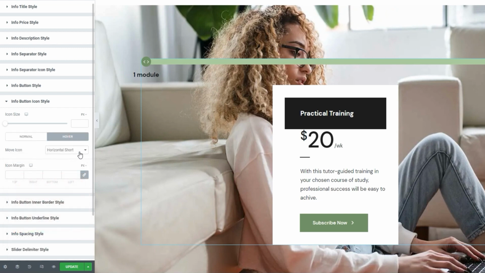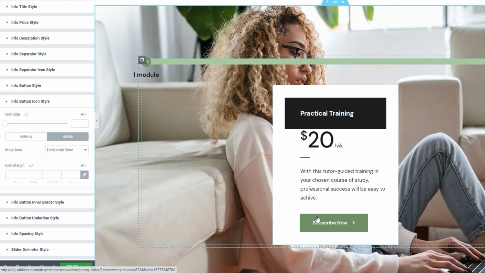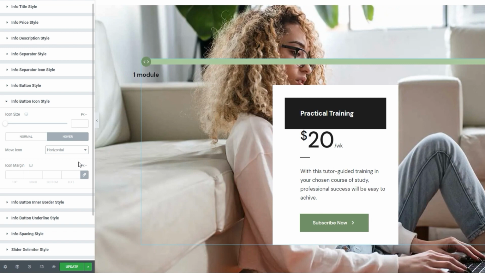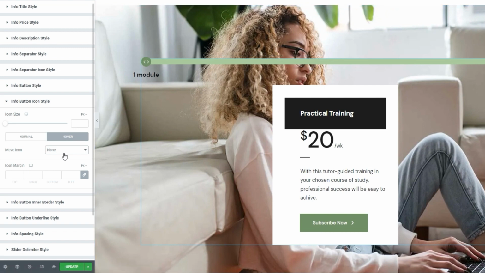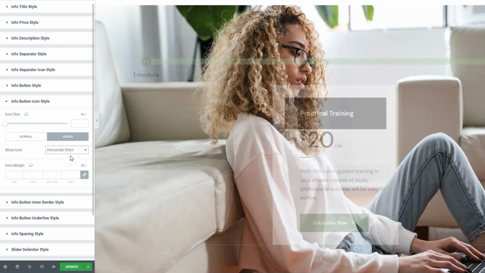And in the hover settings, we have the move icon option. It's responsible for creating the animated movement effect the icon has on hover. The default setting for horizontal short looks like this. Of the other available settings, we have horizontal, which looks like this. Then there's vertical, which looks like this. Diagonal, that gets us this look. And none, which is a setting that disables the animated effect, so there's no movement on hover. For my design, I'll go back to using the horizontal short setting.